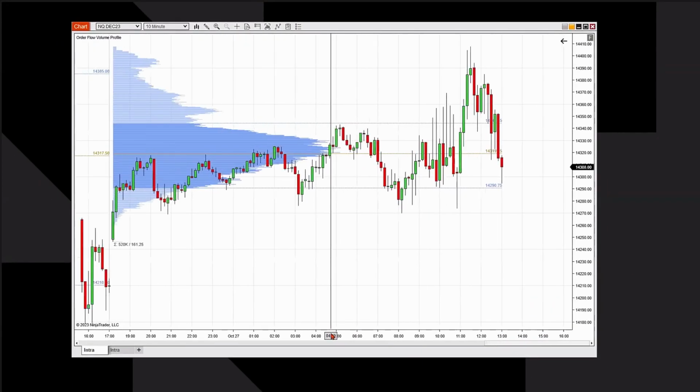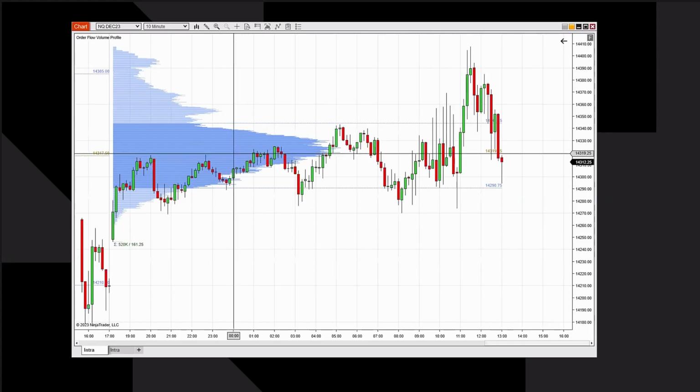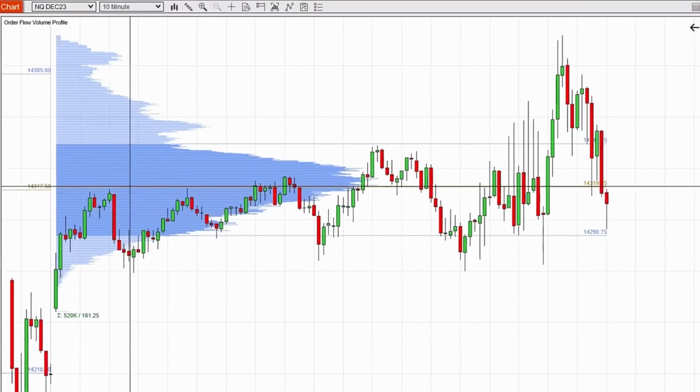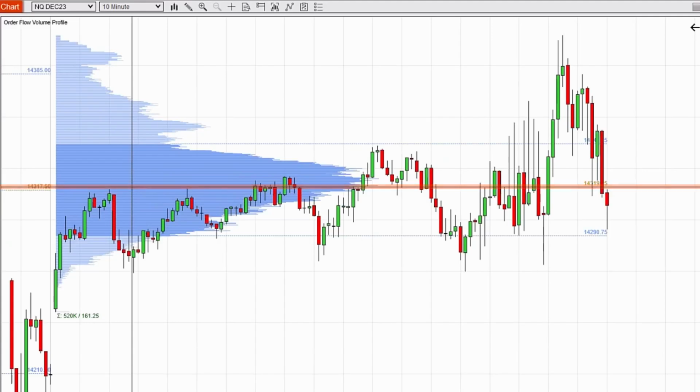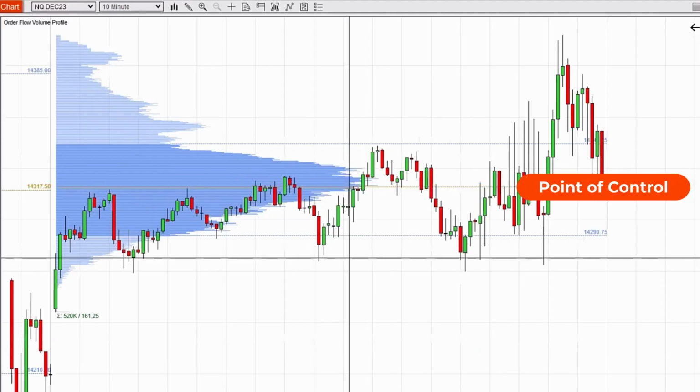It will apply the order flow volume profile on the left-hand side of the screen. And you'll see it's broken up into a couple of different shaded areas. The first to note is the point of control, which is that golden line there, which simply represents the price point at which most of the volume from the session has been traded. That's called the point of control, and it's typically in the middle of the distribution.